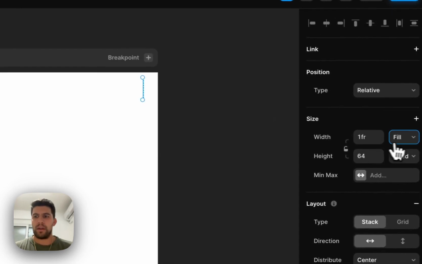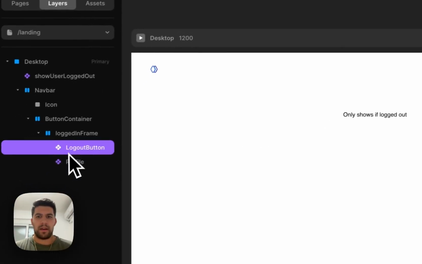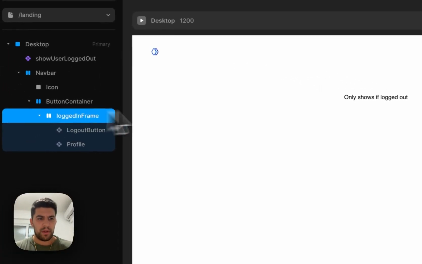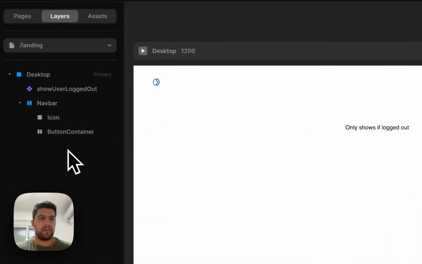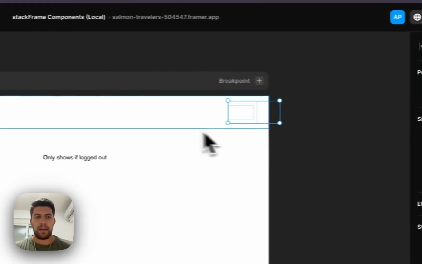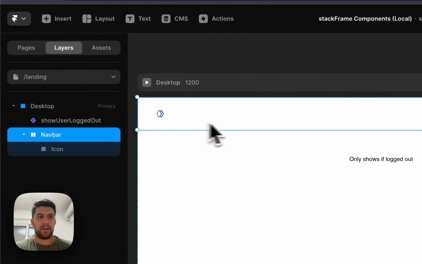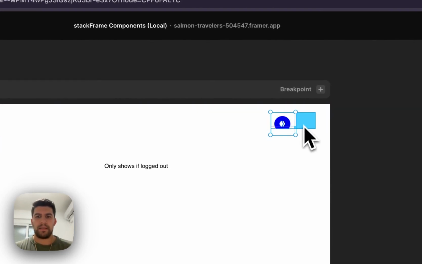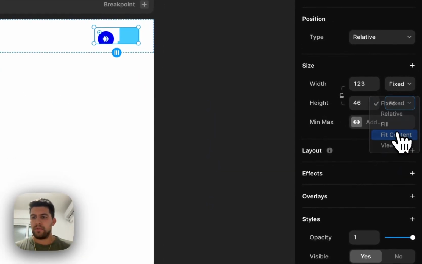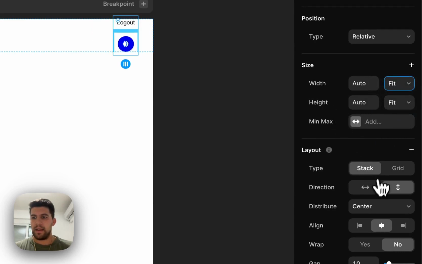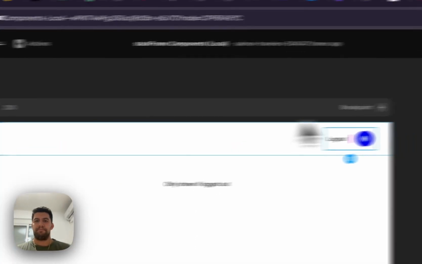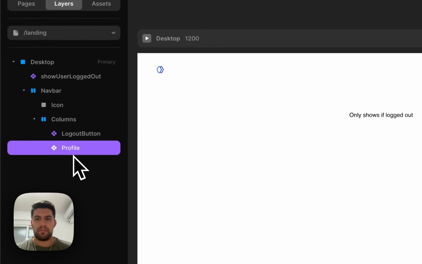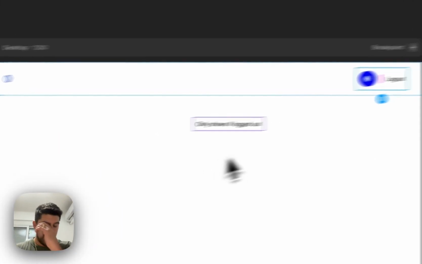Okay, and we're going to make this fit content. Let me actually, that didn't work at all. Try these out. Okay, you know what? We're going to get rid of this button container and add a new frame, and paste these in there. This frame is going to be fit content and fit content. We're going to make it horizontal, remove the background color, and then move this profile to the left.